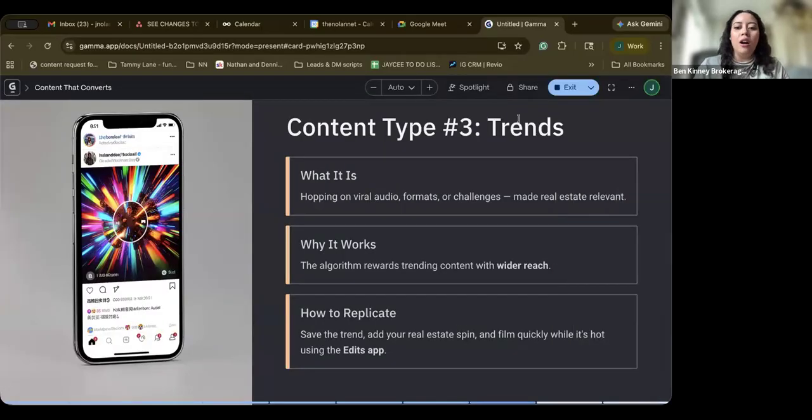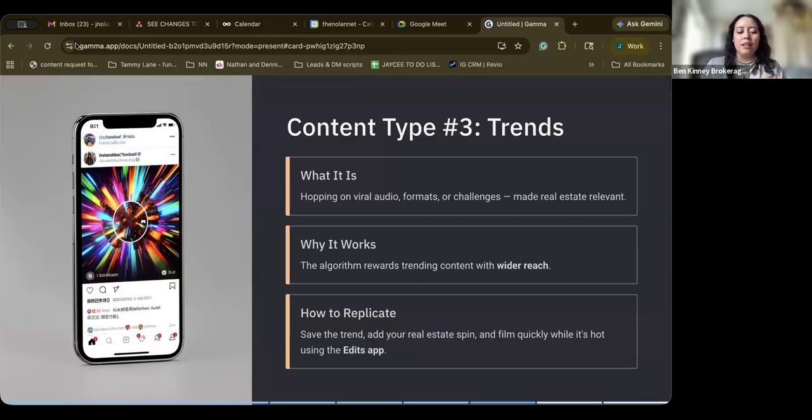Next, we are going over content type 3, which are trendy topics, trend ideas that we can repurpose. Going back to what I was talking about in the beginning, when you're scrolling on your couch, scroll with intention. Start liking content that aligns with real estate to train your algorithm on what to shoot your way and where to shoot your content too.